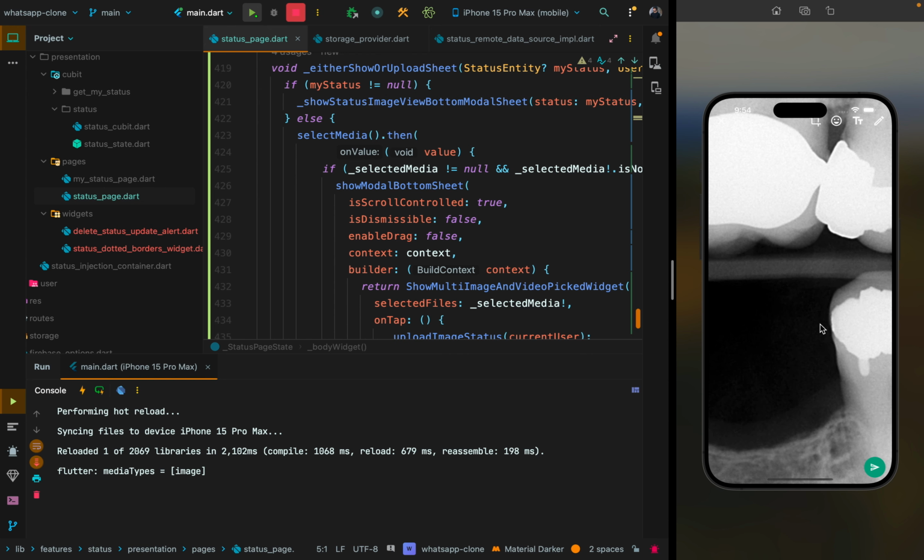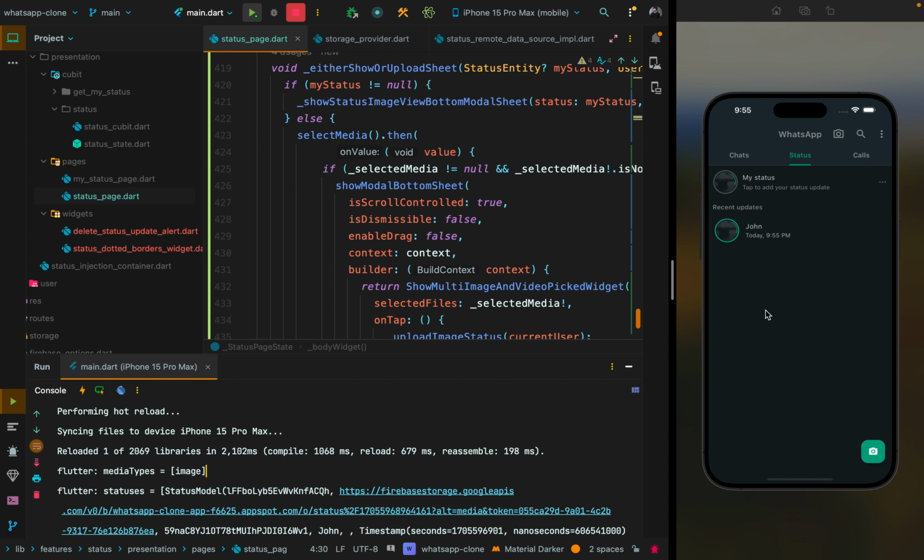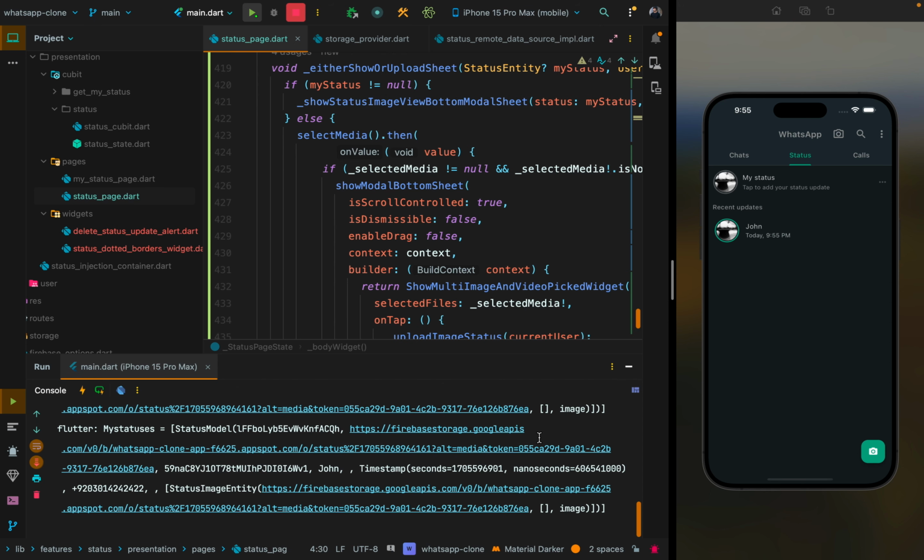This will open up the status bottom modal sheet. We cannot swipe because we have not selected multiple images. So here you can see we got the media tabs of one image. Let's say we upload it. When I click this, it will disappear and it will take a little time while uploading the image to the cloud storage. And we got the status like this, you can see, but we also got our status in here, and it will be seen by our current user when I open it up.